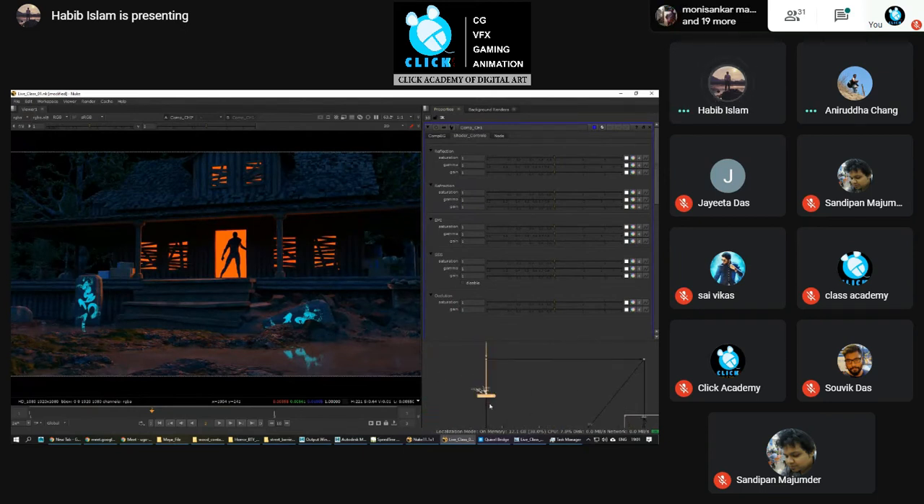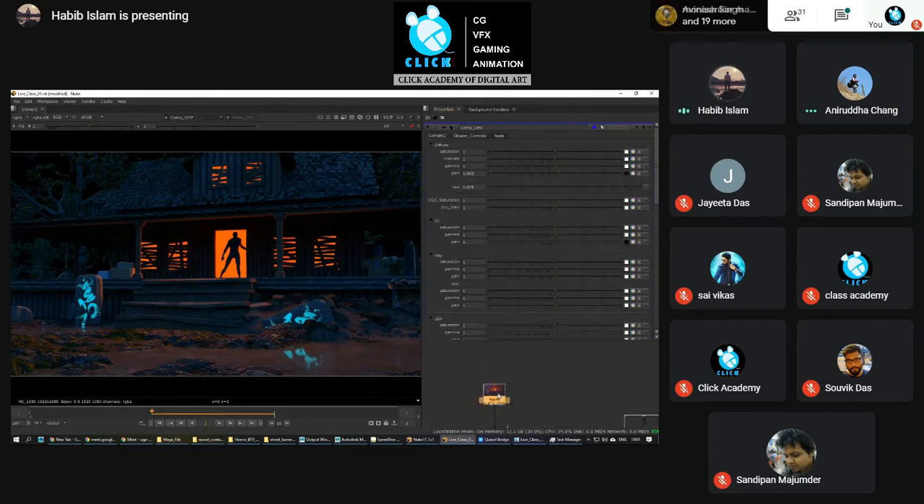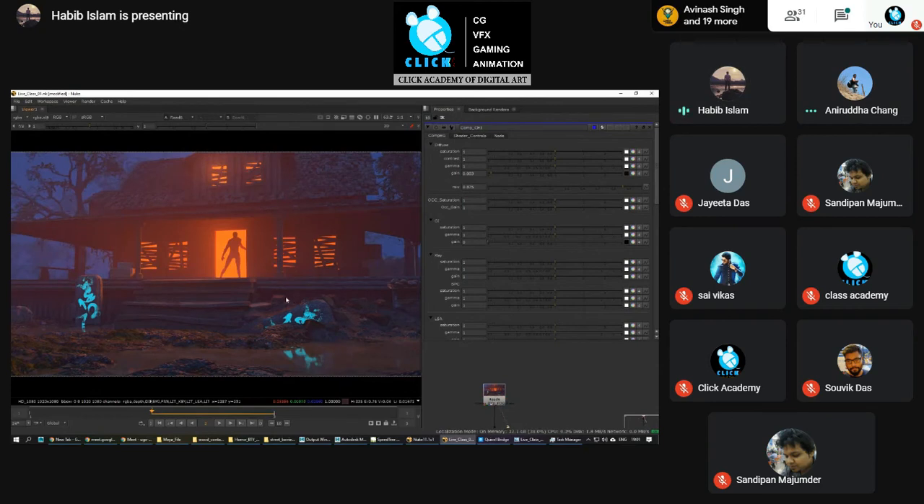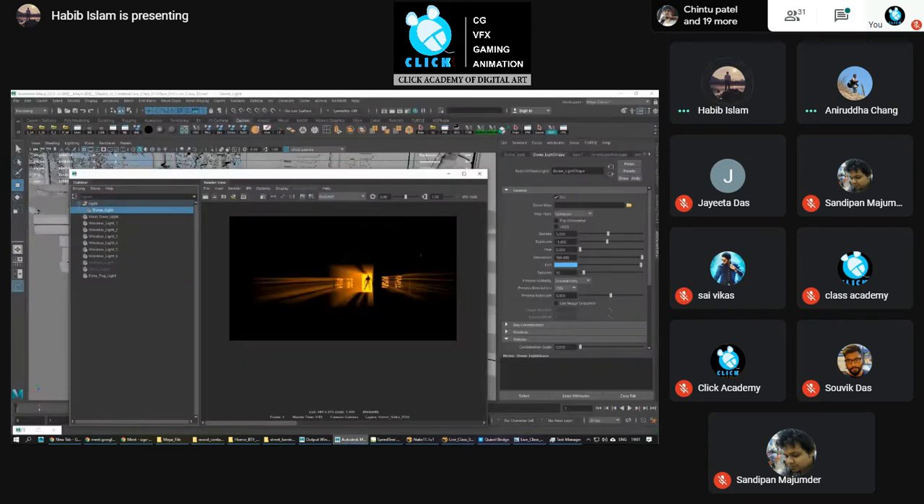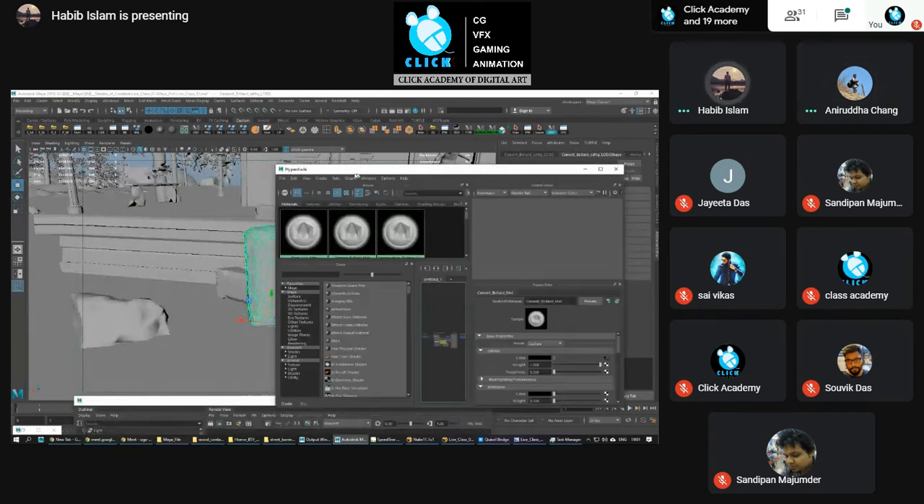So this is the basic. I didn't add many controllers because all the adjustments I did in Maya itself, whatever the diffuse information. Suppose some objects were coming out black, so that was the shader information only. I used some Redshift.